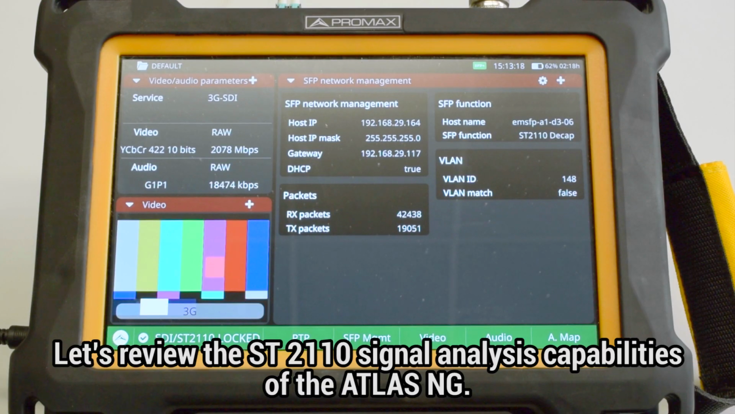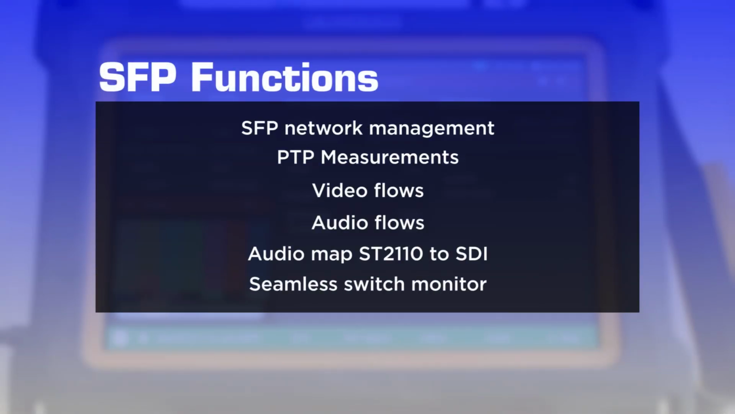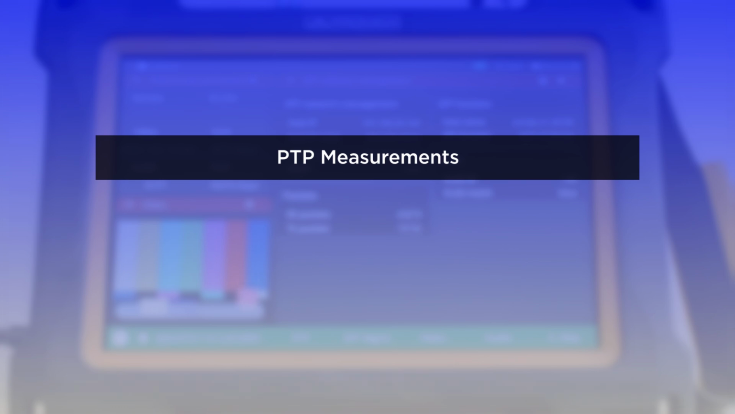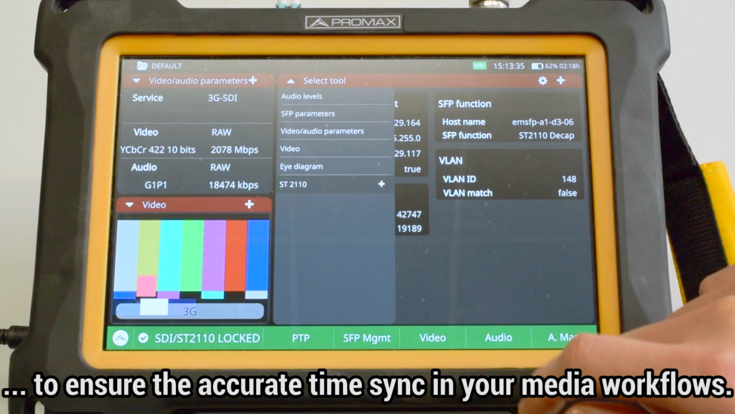We proceed with our review of the ST2110 signal analysis capabilities of the Atlas NG. This time, we'll show you step by step how to conduct PTP measurements, ensuring accurate timing synchronization in your media workflows.